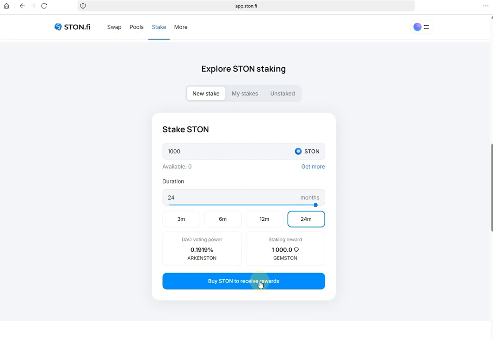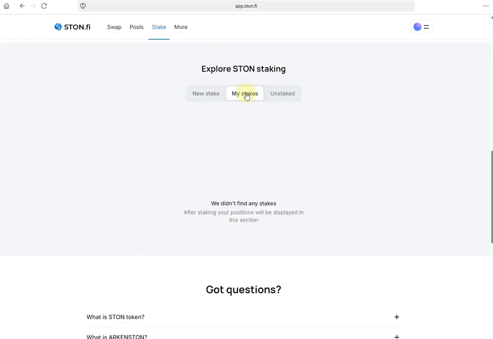I'm good to go. And on the second tab, you can see My Stakes, if you have staked, and you can see your staking progress and how much it has earned you. And on the third tab, you can see if you have unstaked your tokens. It's kind of a history.